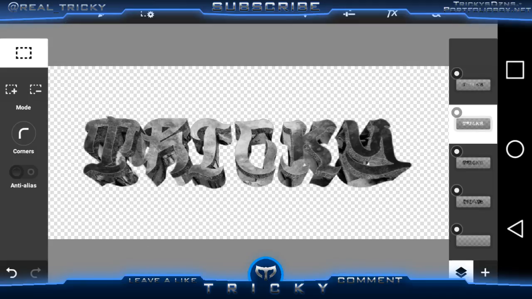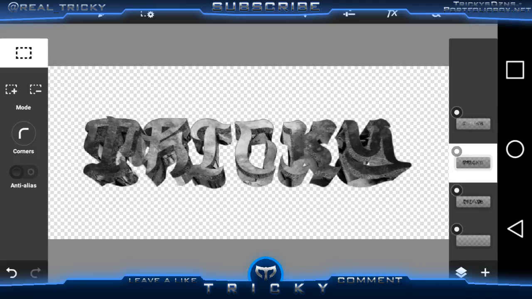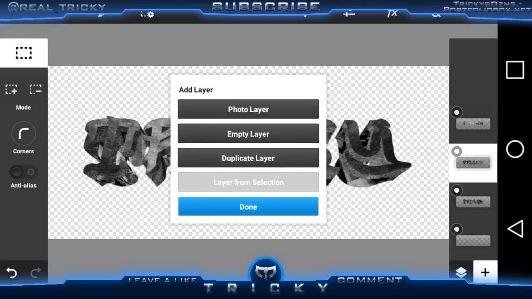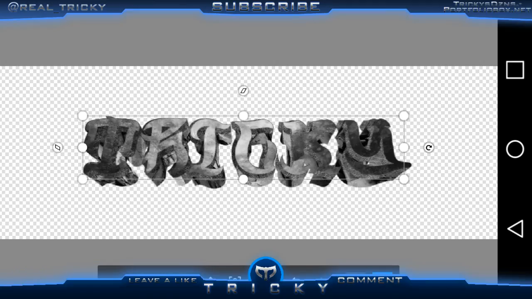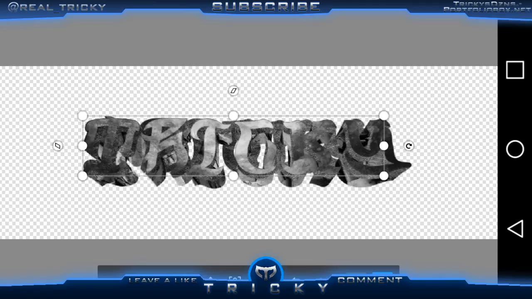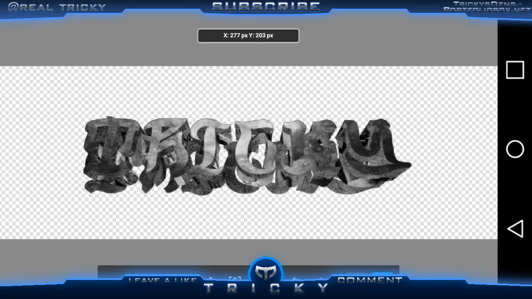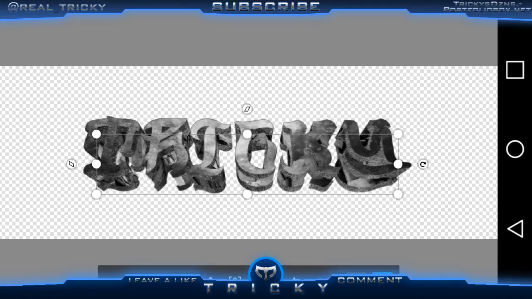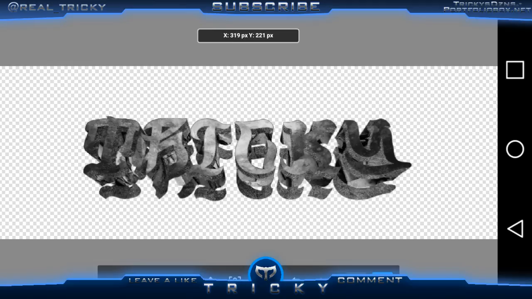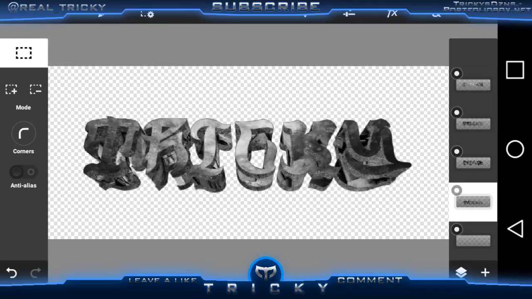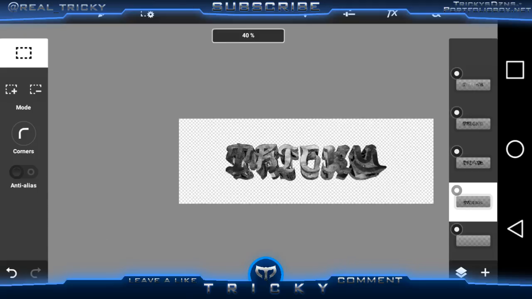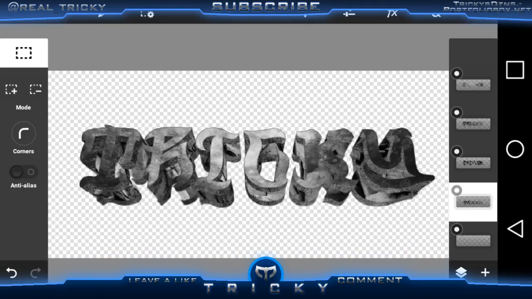So once you've done that, you should have something like this. And what you do now is just duplicate the thin 3D layer. Duplicate that and drag it all the way down to the bottom, and then make it smaller, but still in line with the other text. So just shrink it and make it just below, so you can still see it, but it's just there. Gives it more depth basically.